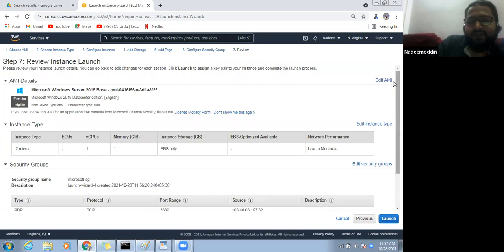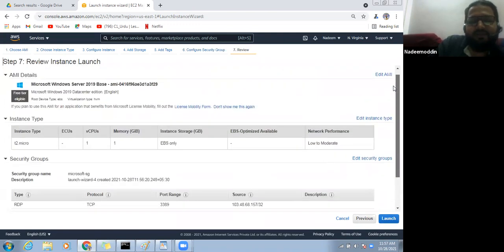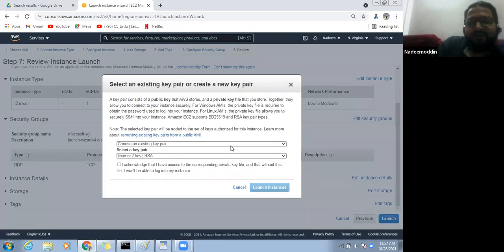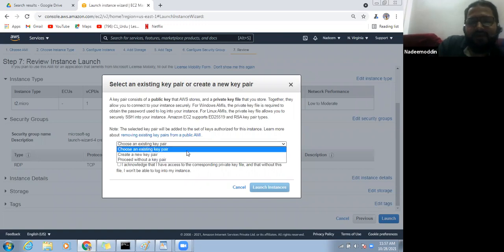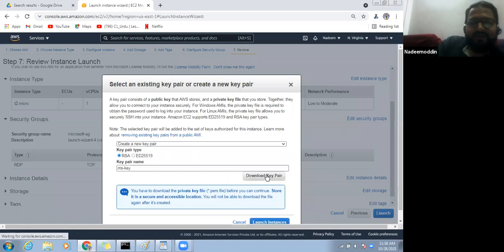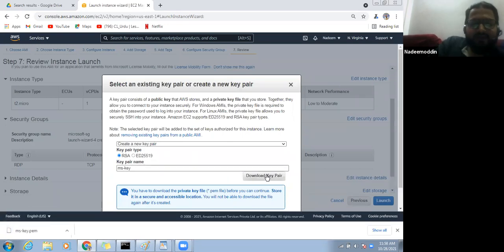Now everything is ready. Now you can review what is the AMI, what is the instance type, security group, storage and all. Launch it. And before launch, there is one more layer of security called a key pair. I will say my MS key, Microsoft key. So this key will be with me only. If I have the key, then only I can access this server.